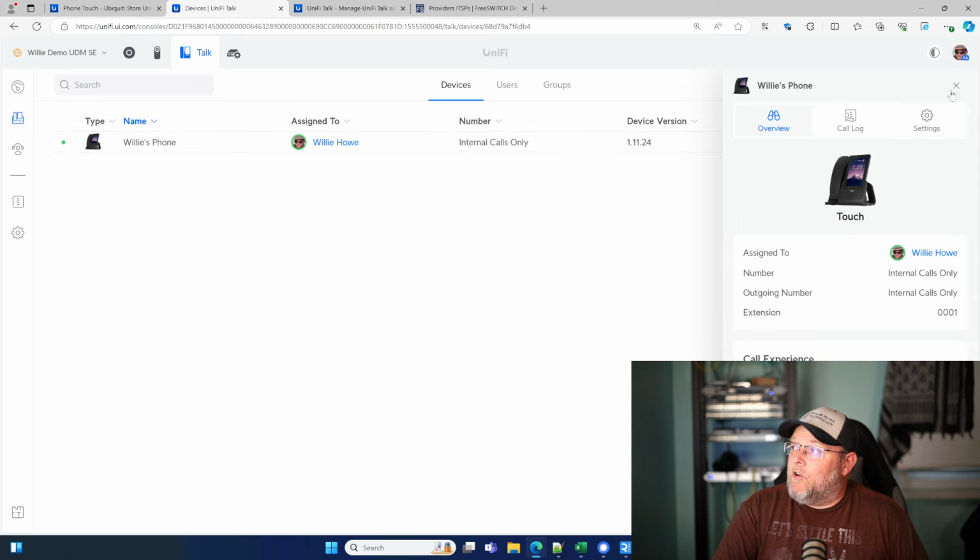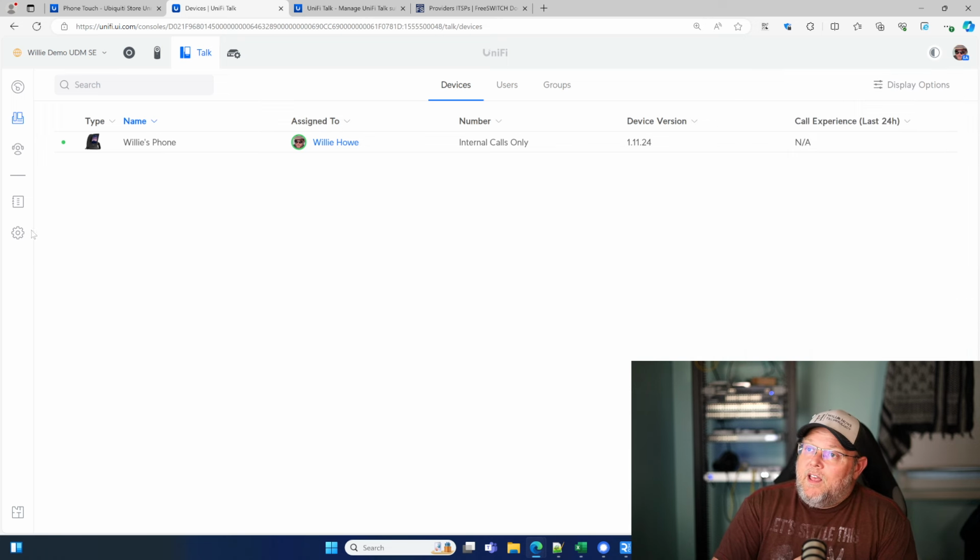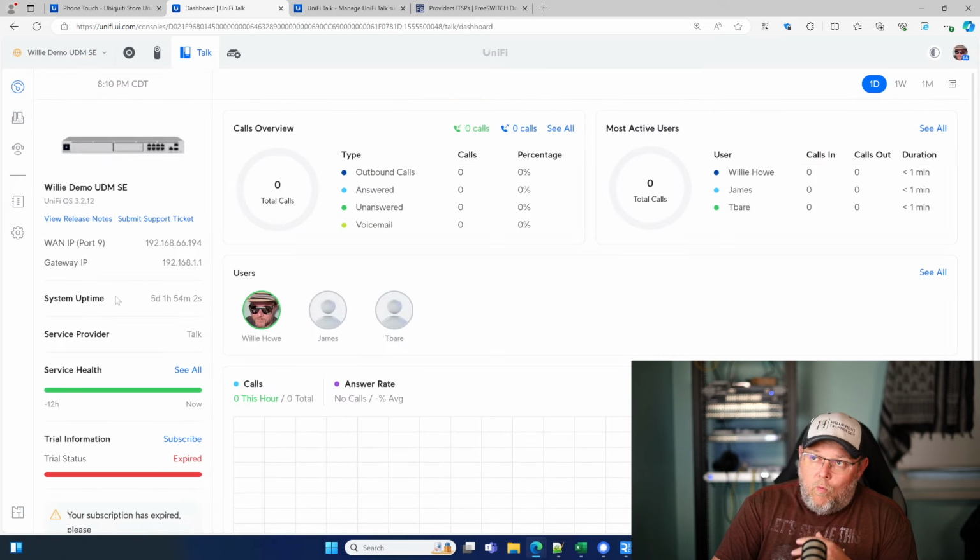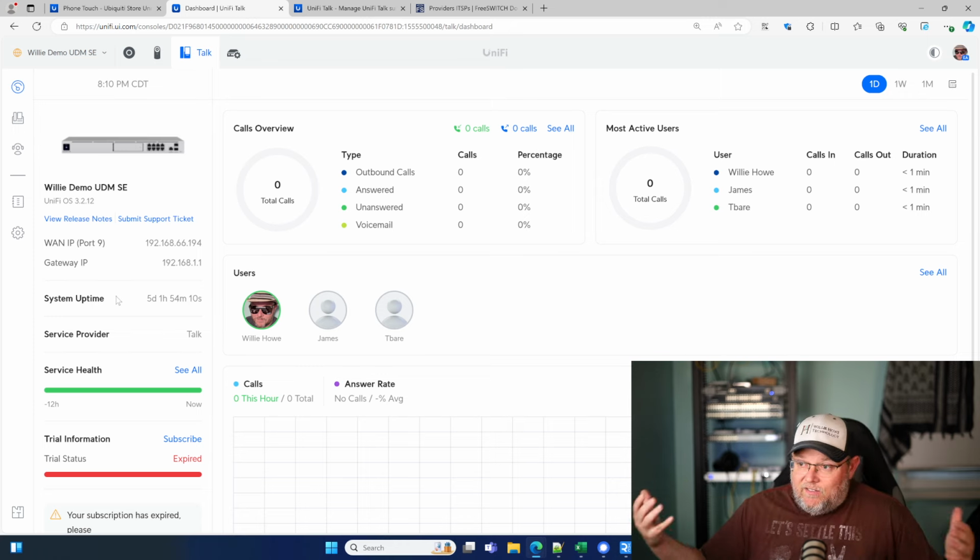Now you can see that this phone works. It's internal calls only because this is not a subscription locked phone. Now there are other ways to configure UniFi Talk, and we're going to get into that because more and more people are becoming interested in it. Just like, you know, these folks went out, they bought all those phones, then found out that unlocked isn't what they thought it was, and they can't use these phones with their current provider.